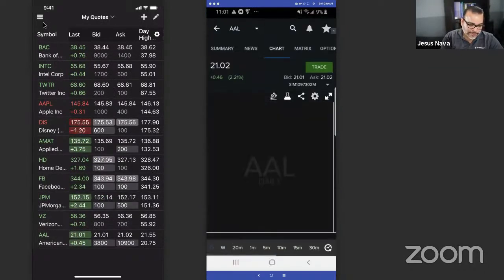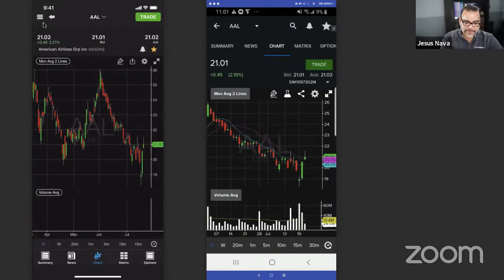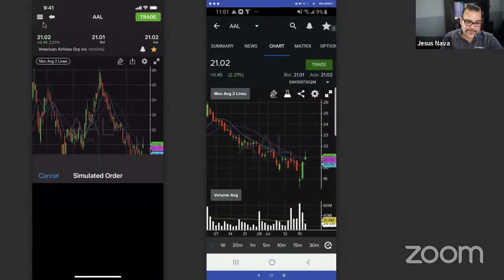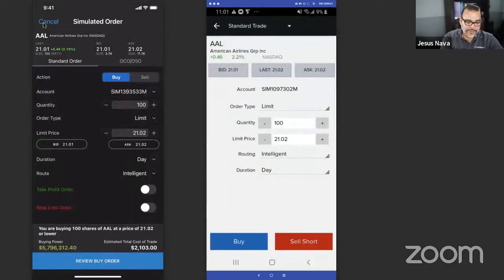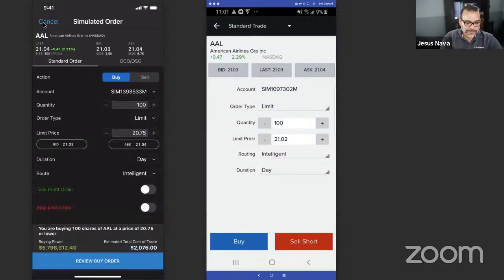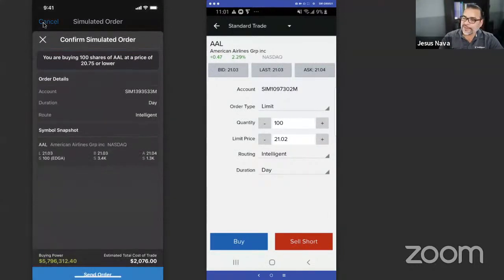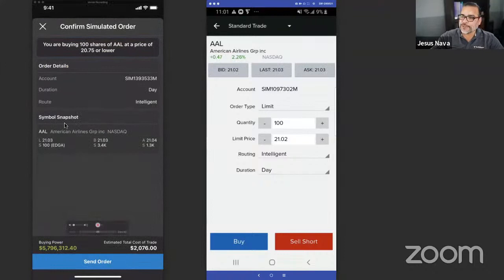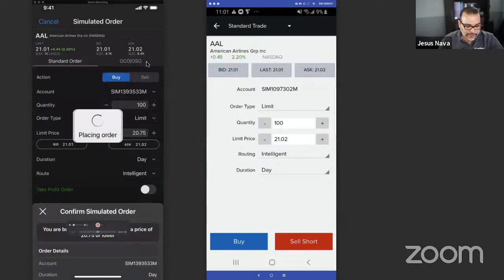But again, let's go ahead and tap on the symbol. Then we tap on trade. I'm going to choose my entry price, which is $20. Maybe I'll do 20.75. That's about 25 cents lower. That's my limit price. I review the order. Notice that I don't have any position information. This is going to buy 100 shares of American Airlines at 20.75, and I send the order.